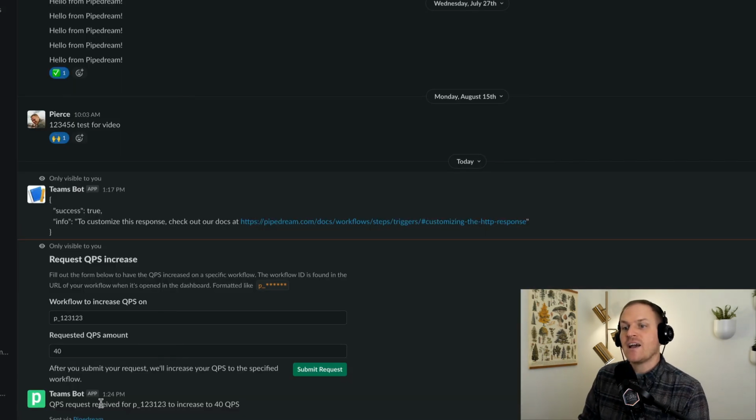So now we can tag ourselves using this message if we'd like, or just let the regular channel notifications let us know to increase this to 40 QPS. Heck, even send an email or create a quick Airtable table to show this to-do list of workflows to increase.